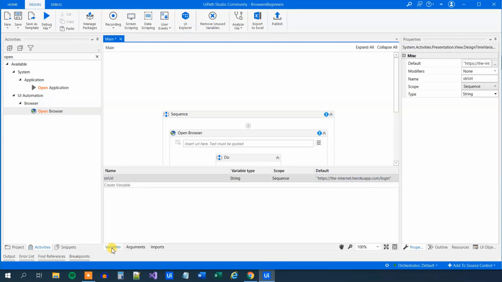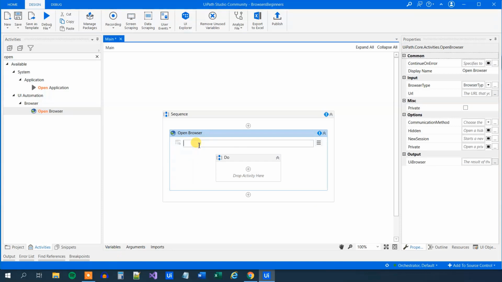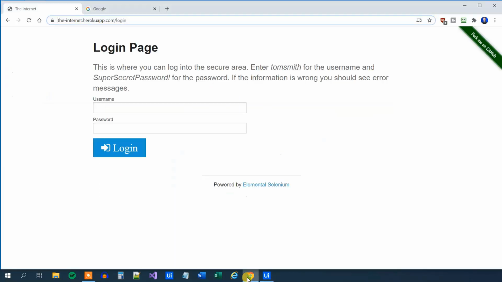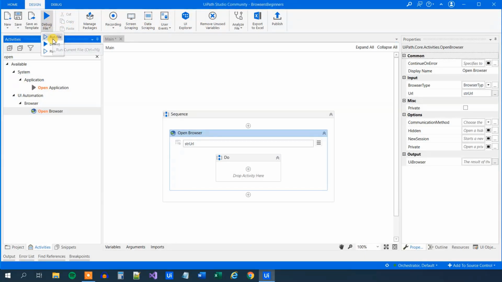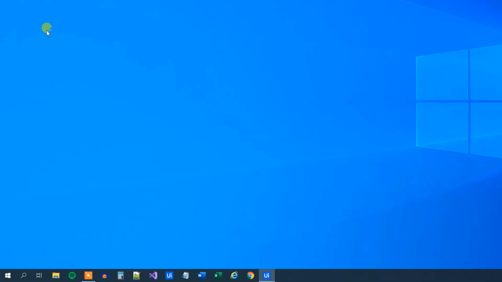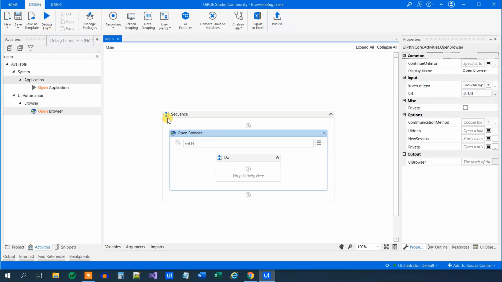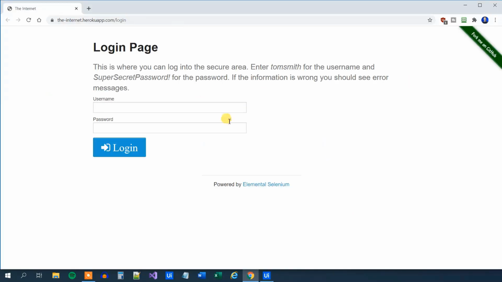Because now we can just put in the strURL here, and that variable holds the value that we just defined. So this will just open up a browser. We can try it. So let's close this one. We can run it. And what you'll see is that it will just open up the internet login when UiPath runs here. That's it. We can verify that we're here.